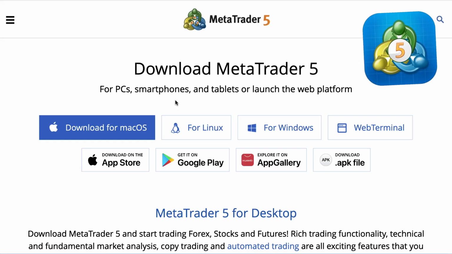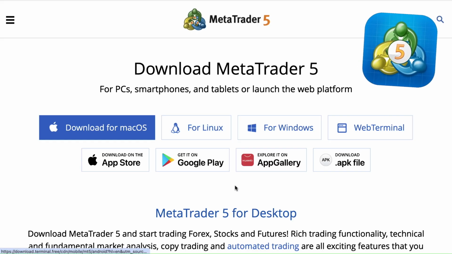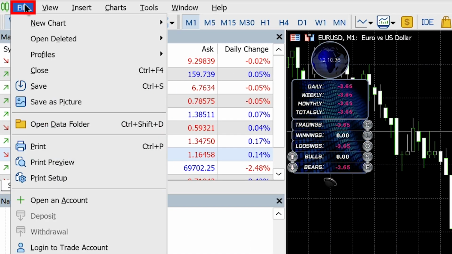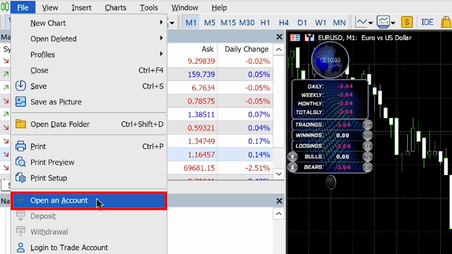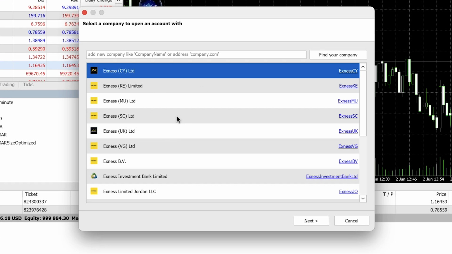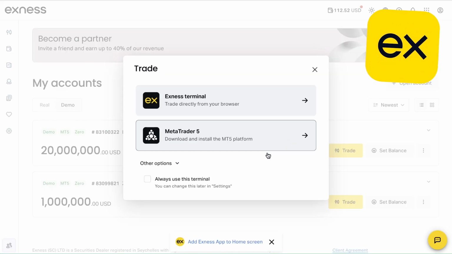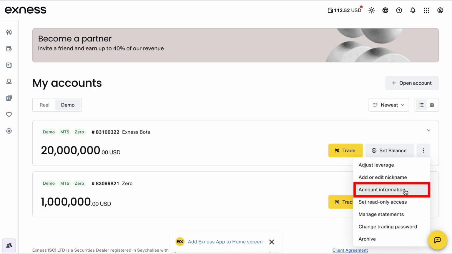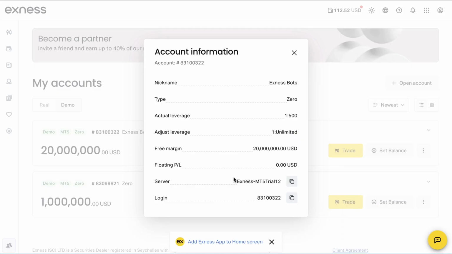Once you have downloaded MT5 on your computer, you open it. And then you come here into File and you click here Open an account. This is when you are a new user. And here you will choose your server. And now you are wondering, how do I know which is the best one? You come back to your Exness account and then you click these 3 dots. You click here Account Information. And here you will see your Exness server and also the login ID.